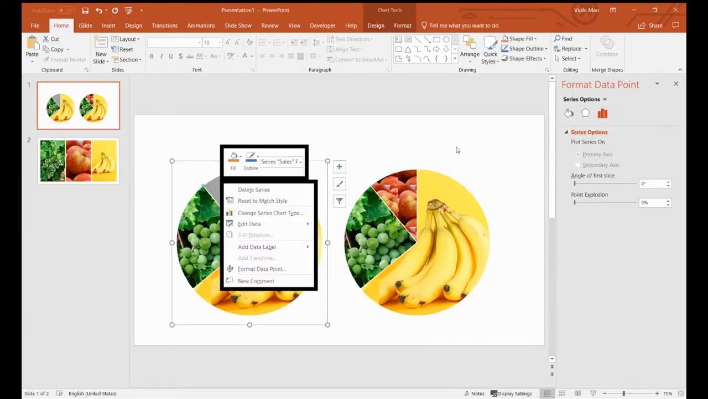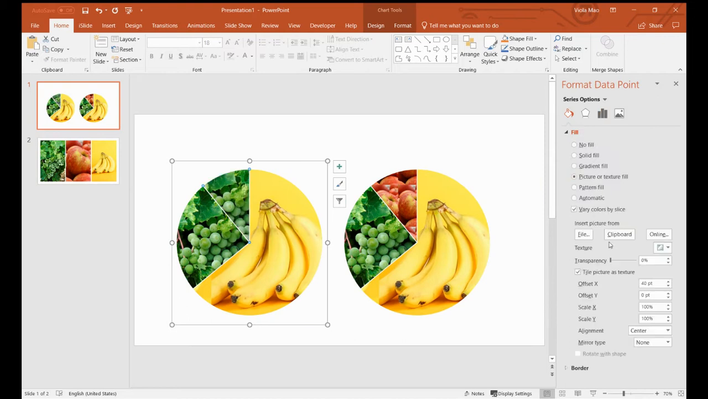Same thing, copy and paste. And then picture or text fill, click clipboard. And here, if you want to change the scale to make the apple look nicer, you can just change that to 20%.